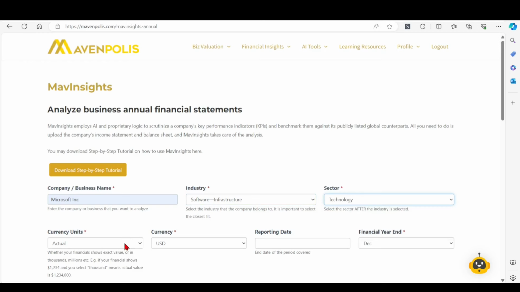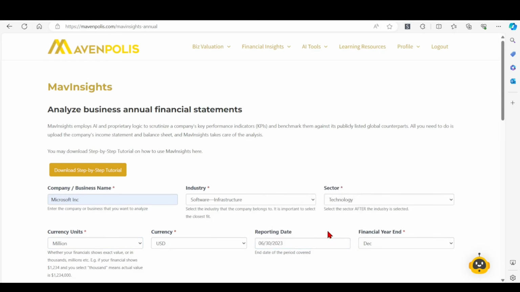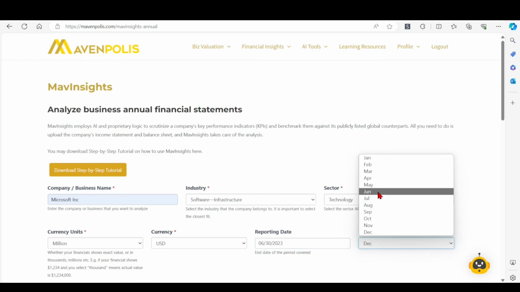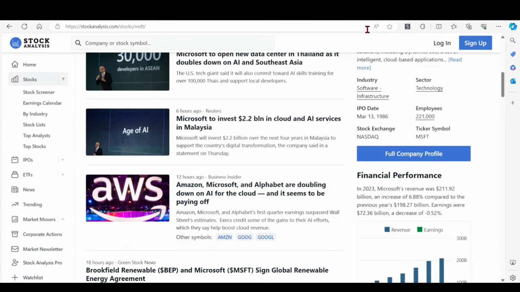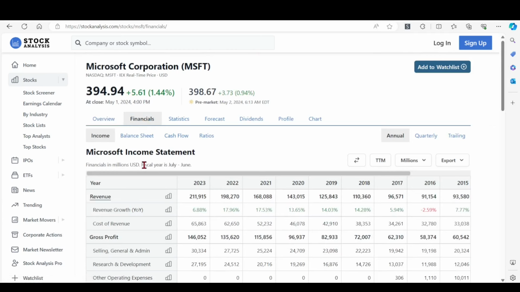The financial statements of Microsoft is in millions. It's a huge company. The currency is US dollars, and the financial year end is June 2023 in this case. Okay, so select June as financial year end. So how do you know the financial year end of the company that you have chosen? Well, you can go to the financials, and it will state down here the fiscal year end is July to June. All right, in this case.